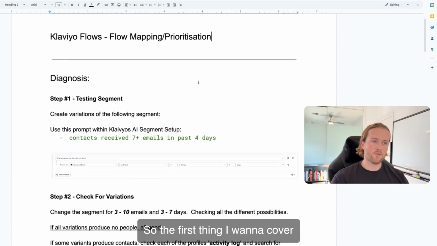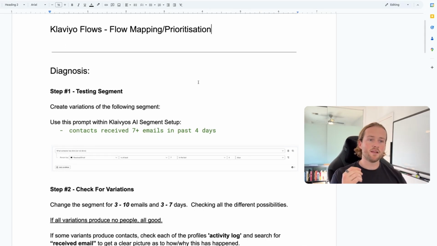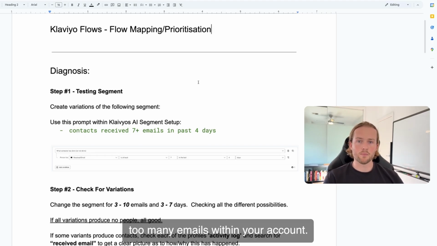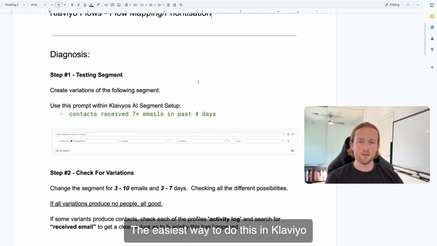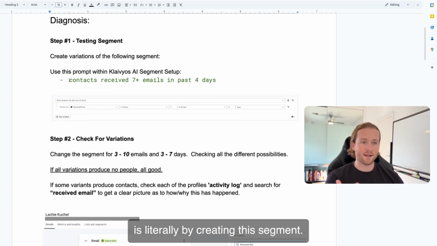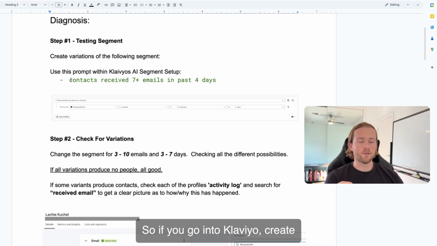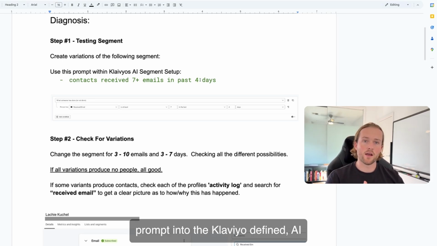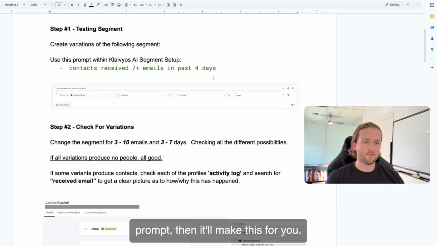So the first thing I'm going to cover here is how to diagnose this, how to actually tell if people are receiving too many emails within your account. The easiest way to do this in Klaviyo is literally by creating this segment. So if you go into Klaviyo, create a new segment, and then paste this prompt into the Klaviyo defined AI prompt, then it'll make this for you.